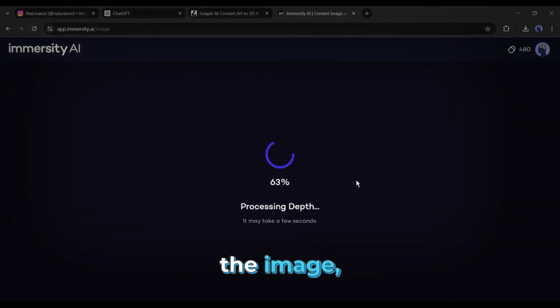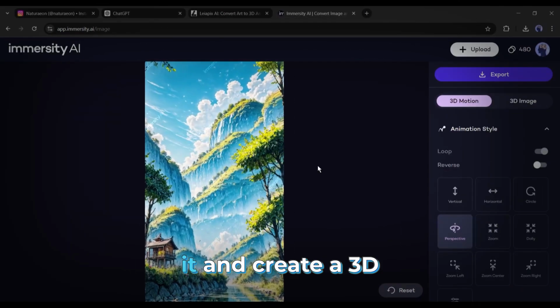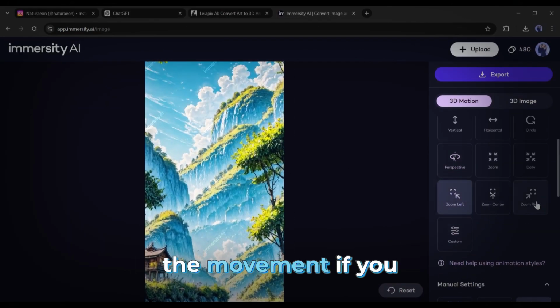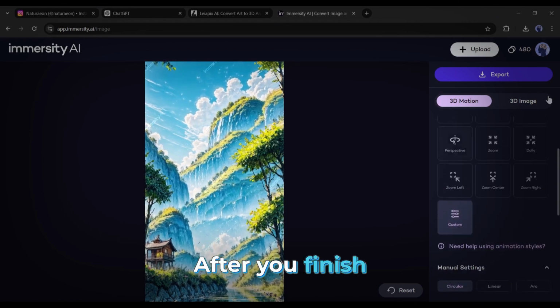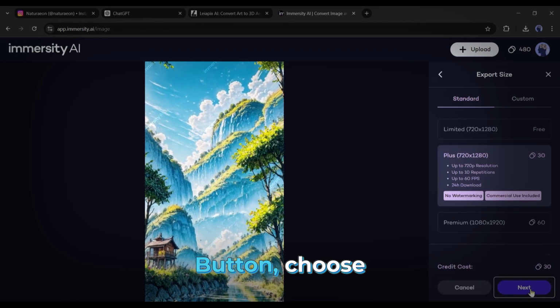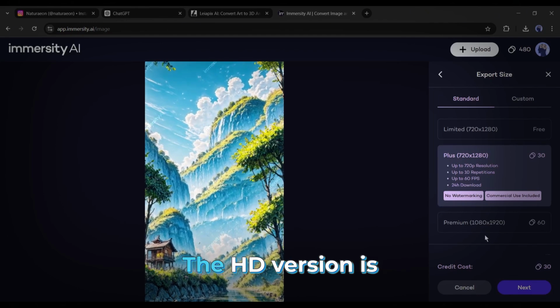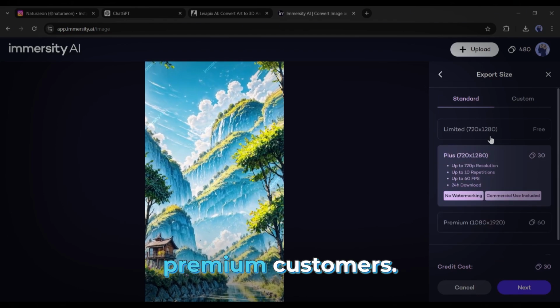After you upload the image, it will automatically analyze it and create a 3D animation of the movement. You have the option to alter the movement if you would like to. After you finish customizing, click the export button. Choose the MP4 format and the quality on the following page.